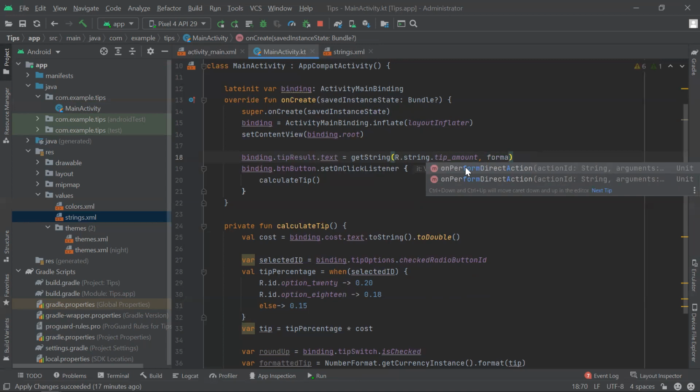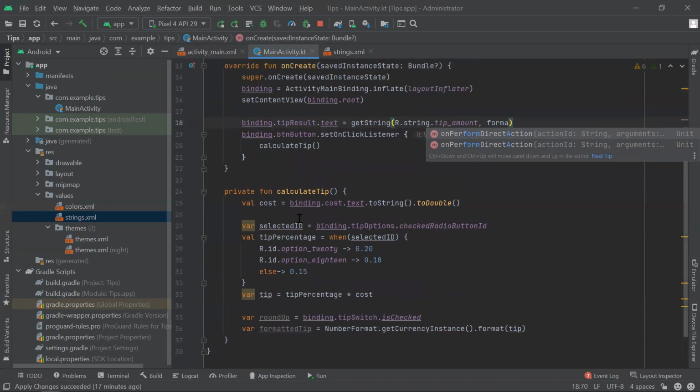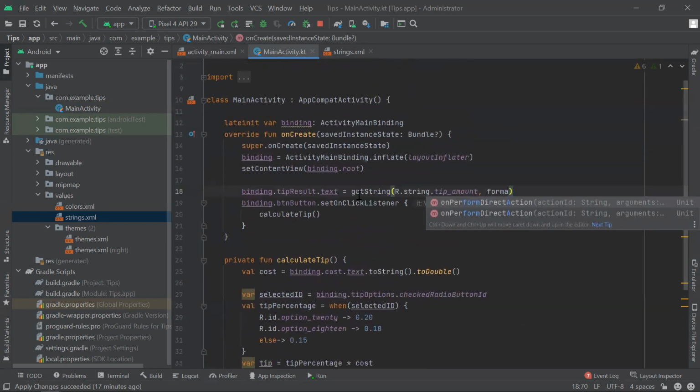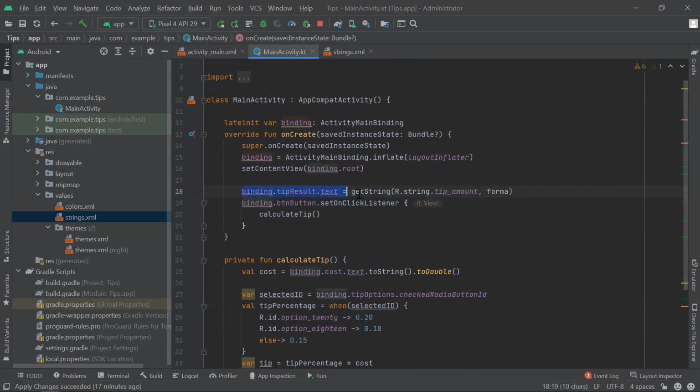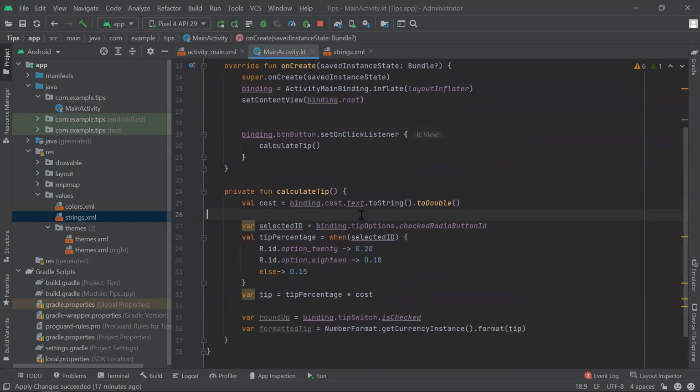Okay, sorry about that. So string dot amount and then formatted. Okay, so yes, we can actually see it. And the reason we can't see it is because this formatted tip is in a separate function. This is a function, this is a function. So you can't actually access it here. So what I'm just going to do, I'm going to cut this and then let's put it here. So with that, I should be able to get access to the formatted tip.